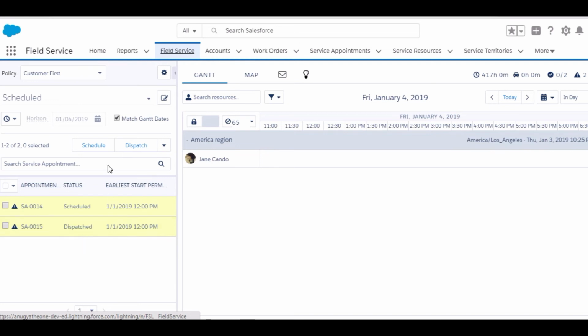The search feature works in such a way that, suppose I type here "scheduled," I get this appointment. Or maybe I write the service appointment number, 15, then I have my dispatched appointment here. Any property you can add, and you will be able to easily search your service appointment.